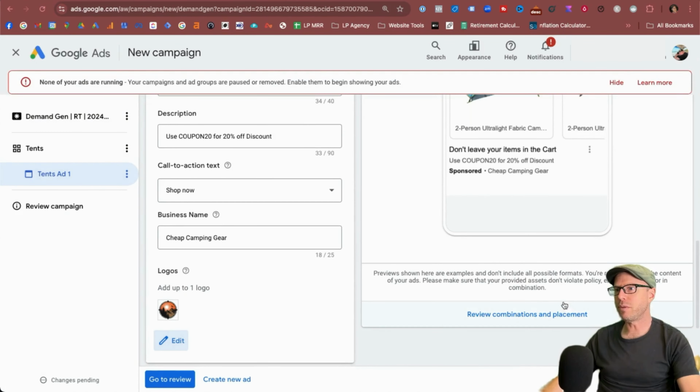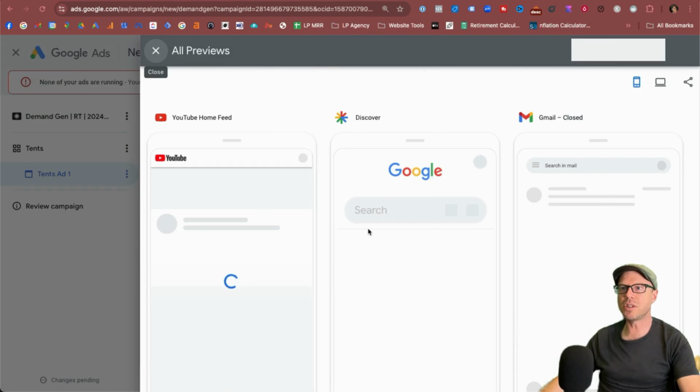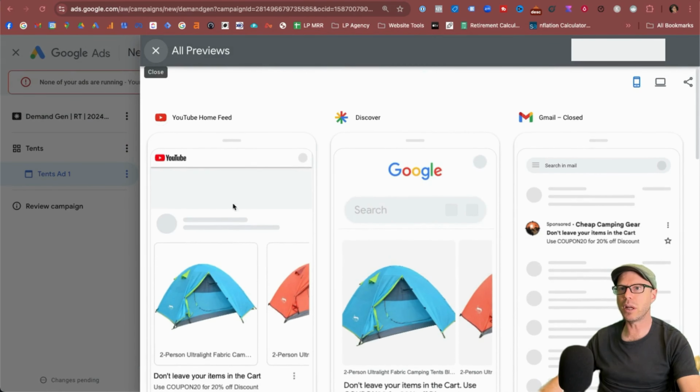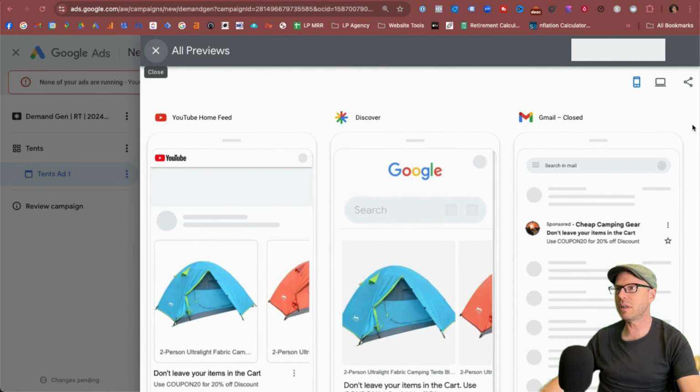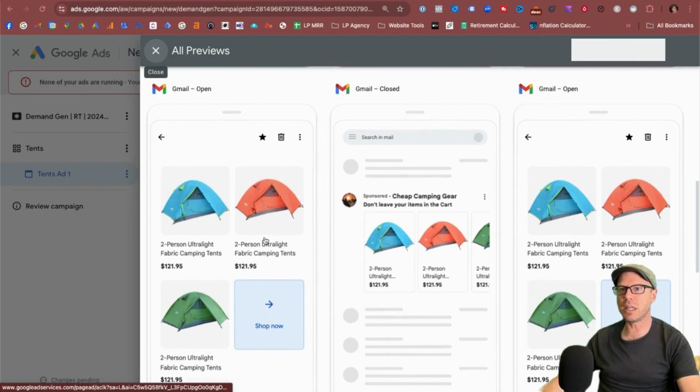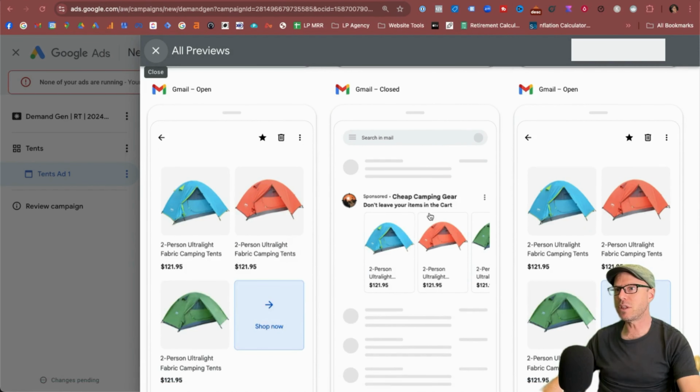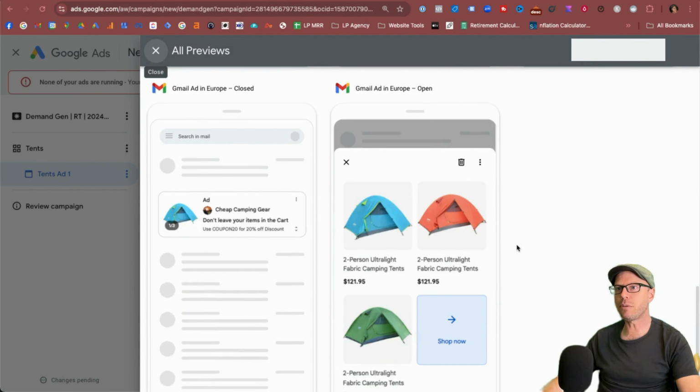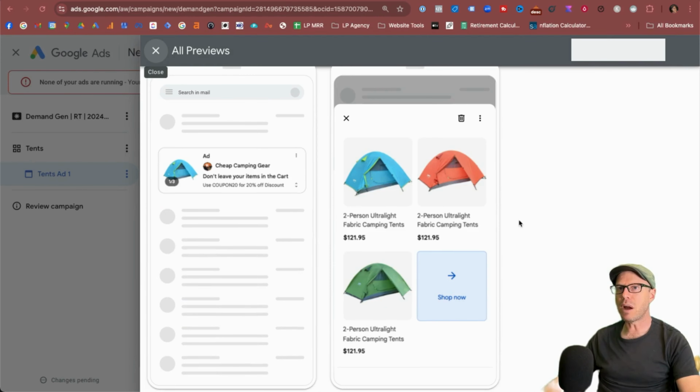And before we go to review, we can take a look at the review combination. So this is really cool. We can see what it looks like on YouTube, Discover, Closed. And if we scroll down, we can see what it looks like on Gmail Open. So these are the carousel style ads. Same with here. So again, with Gmail Closed, this is the catalog and carousel style ad, which you can slide sideways, which is fantastic. It has all the different variants in here. And as we scroll down further, we got the European style Gmail ads as well.